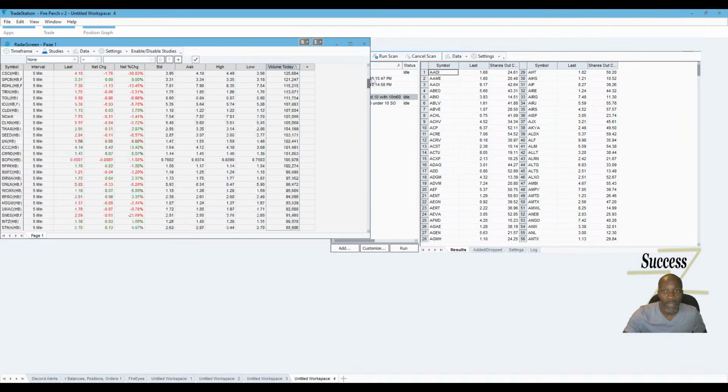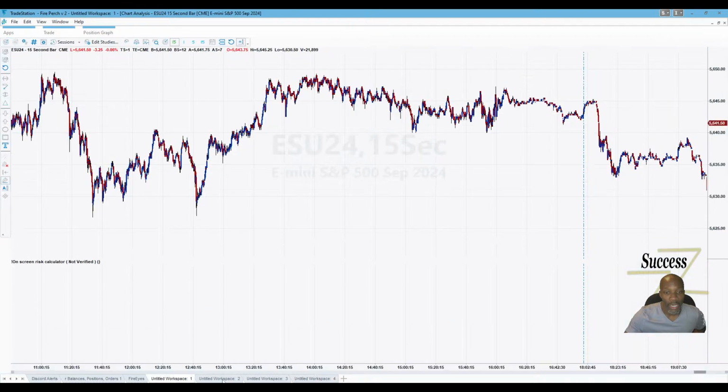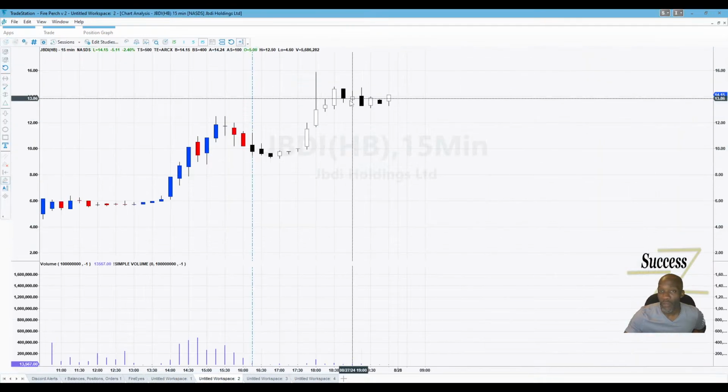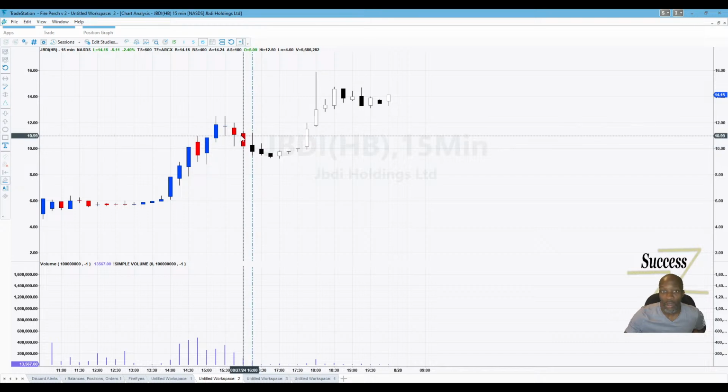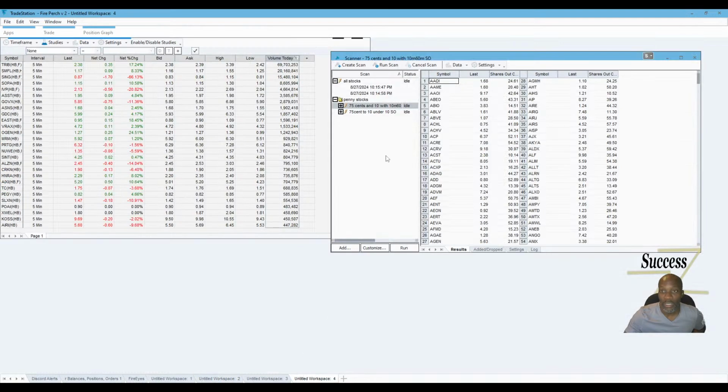Did that FDBI pop up? Well, I guess the last was over $10, so it just got outside the mix, right? The last was 14, 15. It closed the day somewhere over $10. Yeah, so it would not show up on these scans.